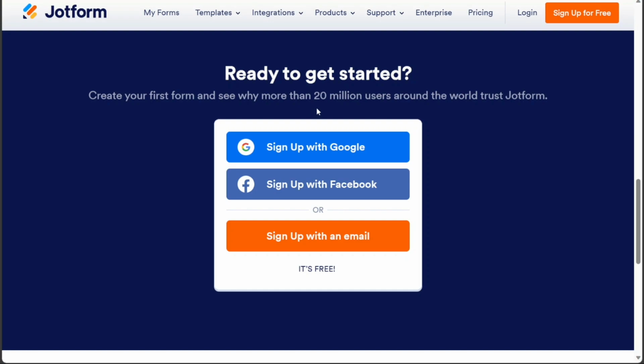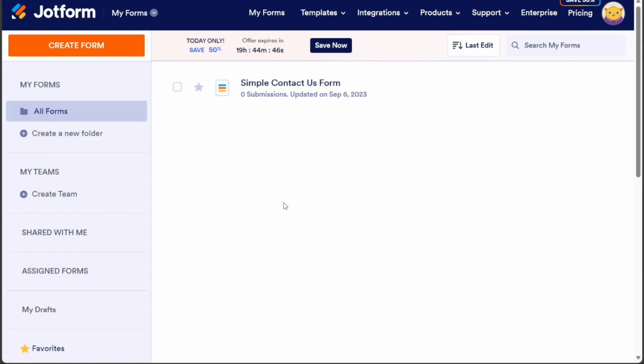There you will find various options for signing up. You can choose to sign up with your Google or Facebook account, or you can use your email address. Select the option that works best for you and follow the steps to create a new account. Once you've completed the sign-up process, you'll be directed to your Jotform account.